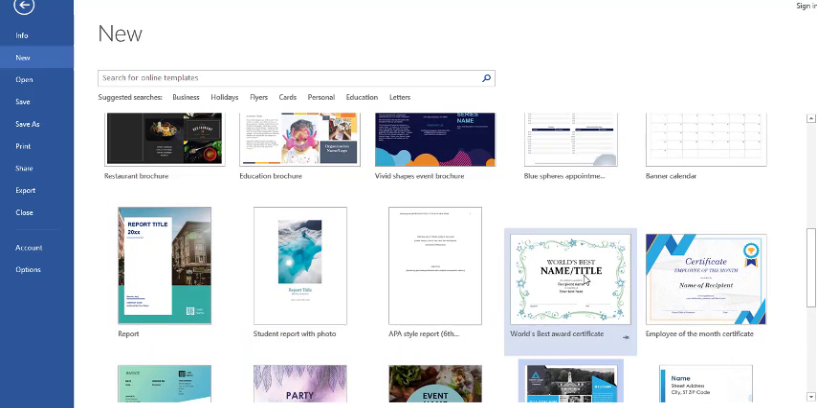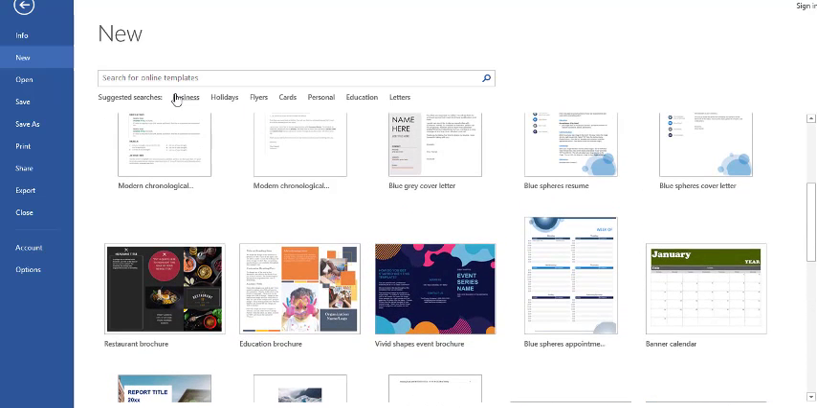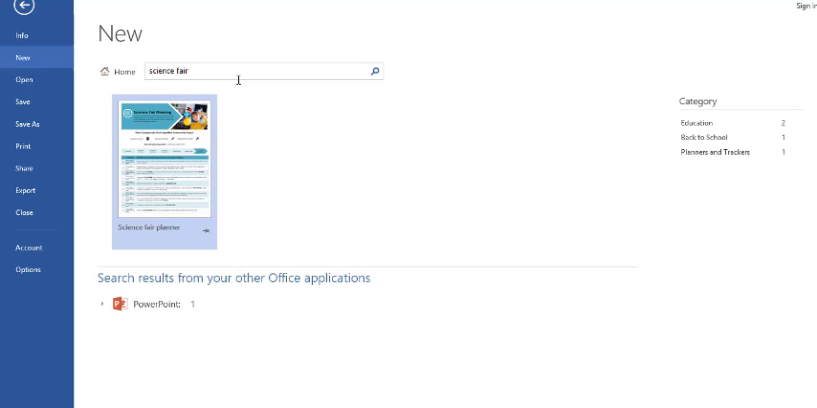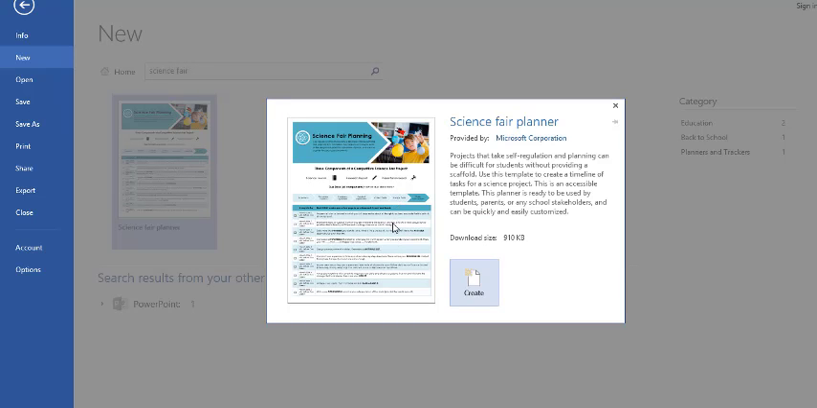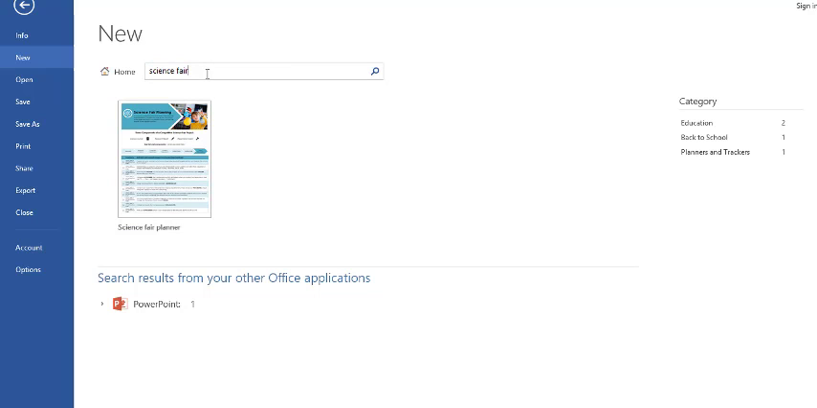And aside from that, if you're online, you can actually look for templates. Let's say science fair. So you're looking for something for science fair. This is one of the results that you can use. Or let's say, because in your module I ask you to do a letterhead or a business card design, let's have business card.